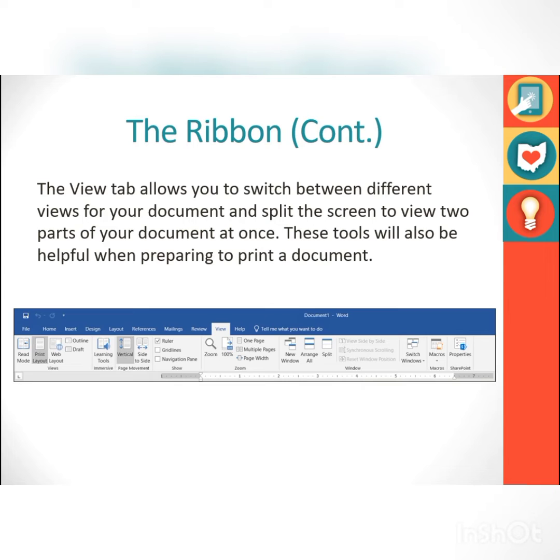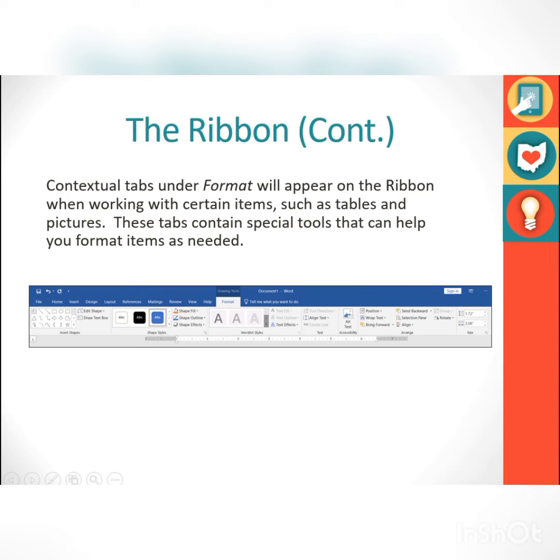So in the View option, you have these helpful layouts: Read Mode, Print Layout, and Web Layout. You can zoom in and zoom out your text. You can check the ruler, gridlines, and so on. Then in the Format option, you have different sorts of shapes and different sorts of formatting. If you want to fill your text with a different color, you can just select it from here, and you have certain different colors.